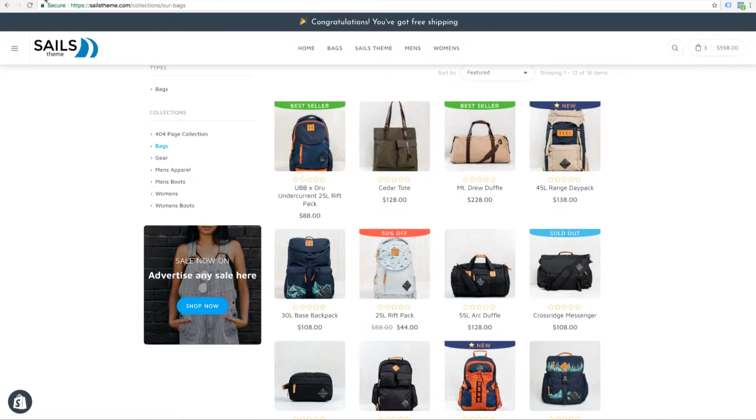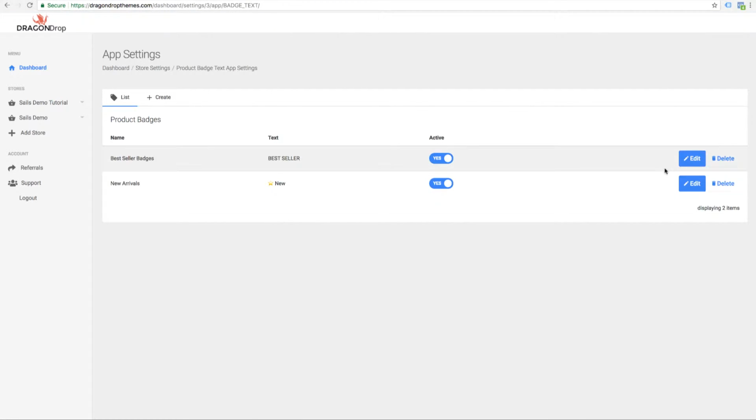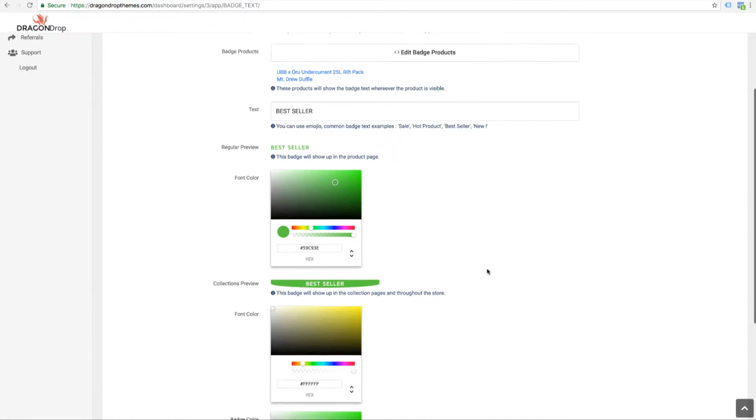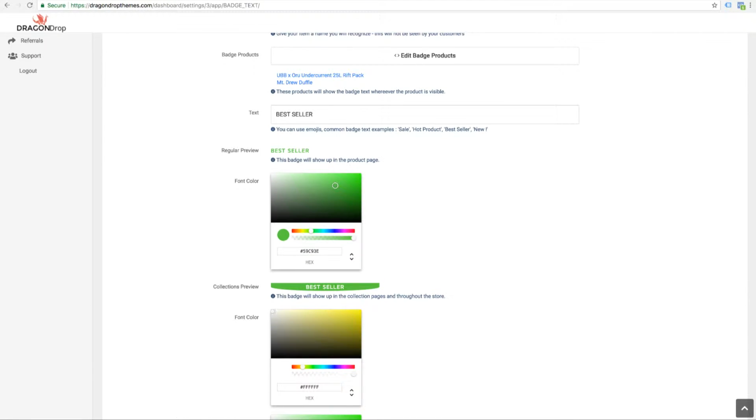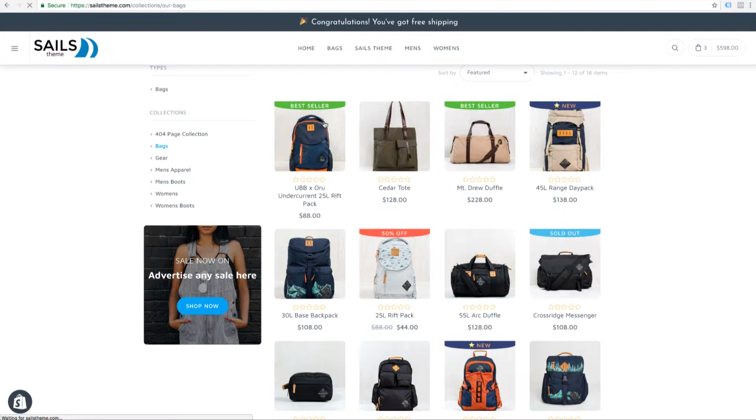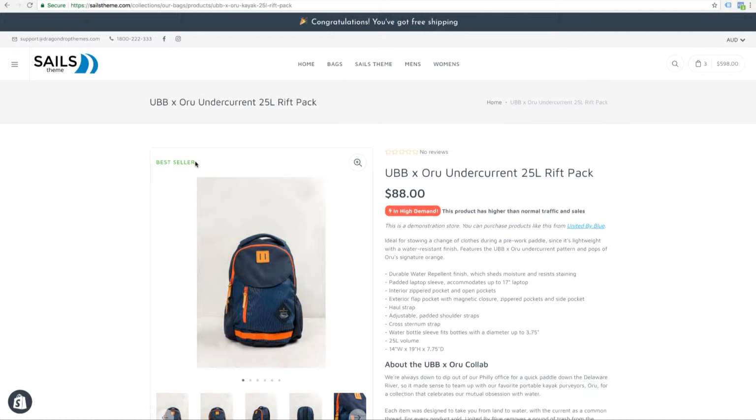Now in the product badge settings, you'll notice in the preview that you can also edit something called the regular preview. This is found in the product page above the product images.